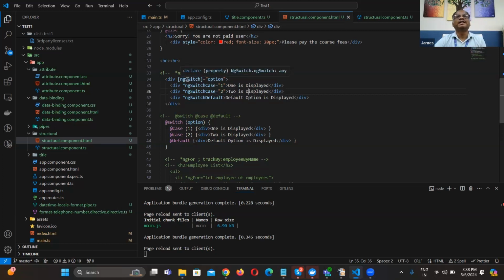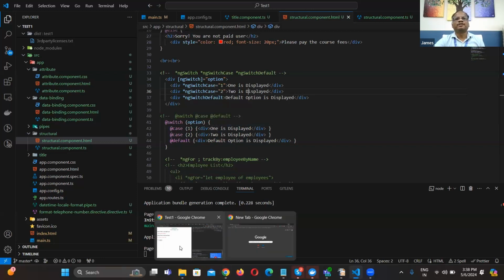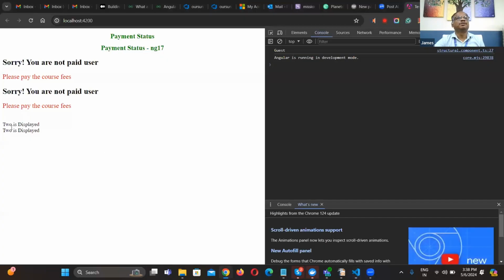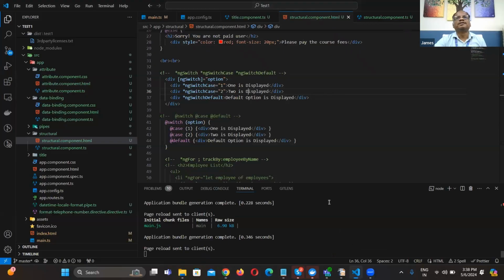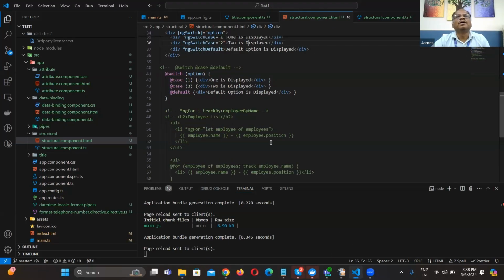This is about the Angular 16 code, but the new code in Angular 17 we are using directly, right? The only difference is that apart from that, we are using it directly. So this is about the switch case. Let's see the difference. Now it shows the two display. Okay, so this is about the Angular 17 code.